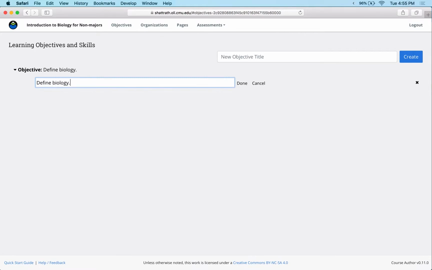Now that this skill is created, it is available to us when we do create questions in our practice activities and in our quizzes and our checkpoints. We can attach it to those questions, and after we've attached it to enough questions and the students have worked through those questions enough times, we will be able to identify through the analysis whether students have a good understanding of defining biology.